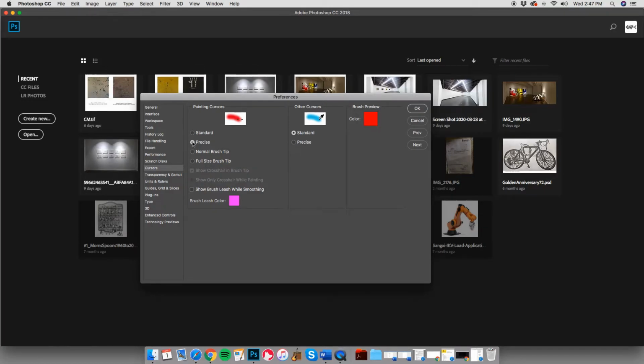Cursors, here again you can just play around with different styles. So standard shows you the brush, precise shows you the crosshairs, normal is this little circle, full size is just a bigger version of that. You can have the crosshairs show up or not.